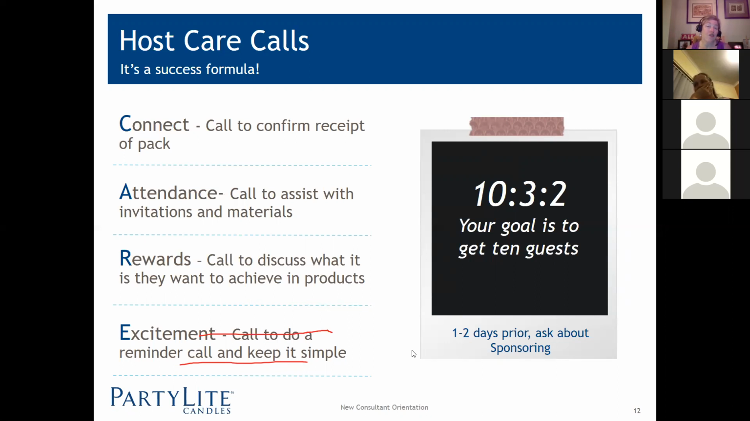You do want to make another phone call a little bit down the line. You want to give them a ring and say, listen, do you need any help with your invitations, or do you need any more material? Do you need anything? Can I help you at all? Now, this phone call is going to remind them about the party, and it's going to help them to invite more people.